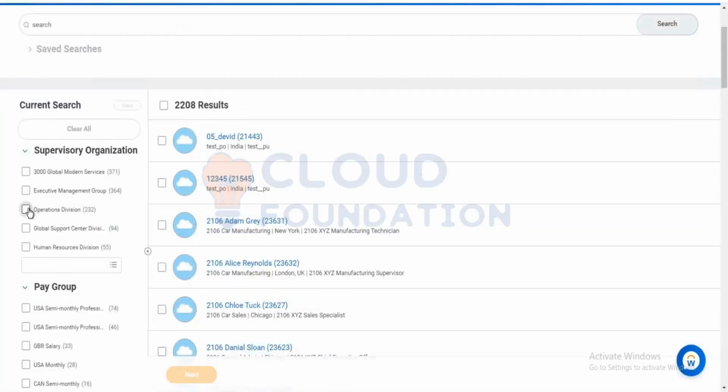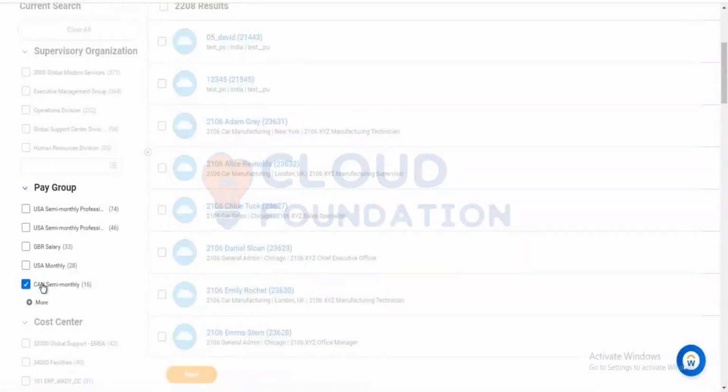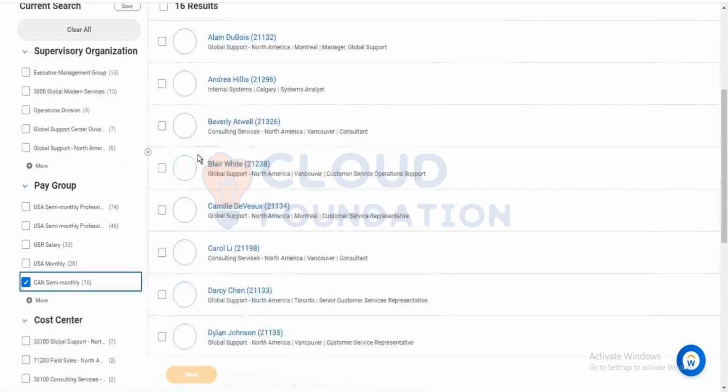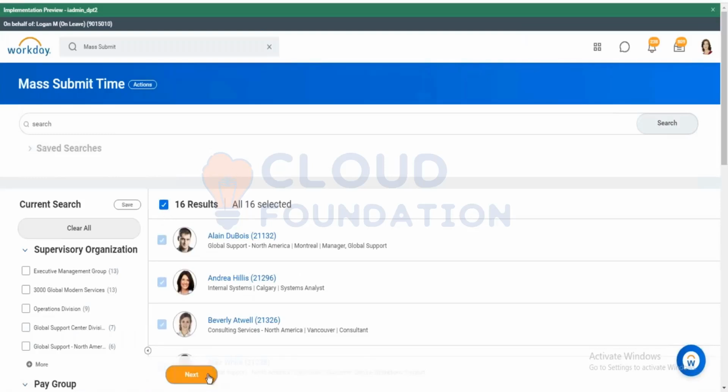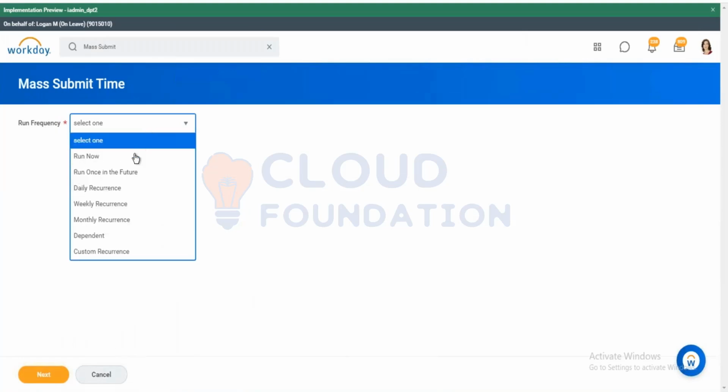For example, if I select Canada semi-monthly, then I would be able to select the workers over there. Then I'll go to the next part. This is a very simple task. You select, then you choose the frequency. You can submit the time now, submit for the future, or do an integration kind of thing, like a scheduling, so that every week on this particular day the week's time entries should be submitted. That can be configured under this area.